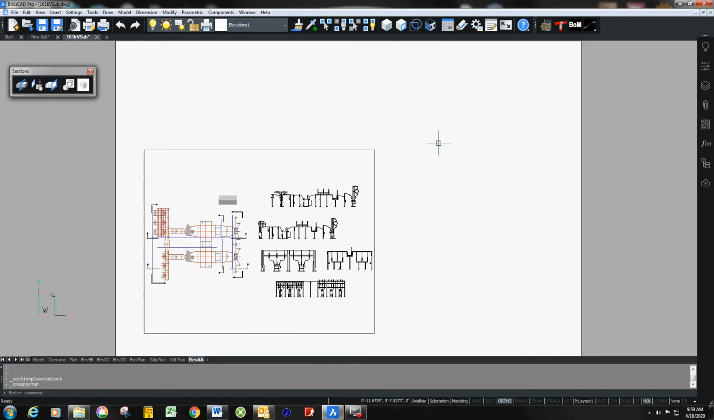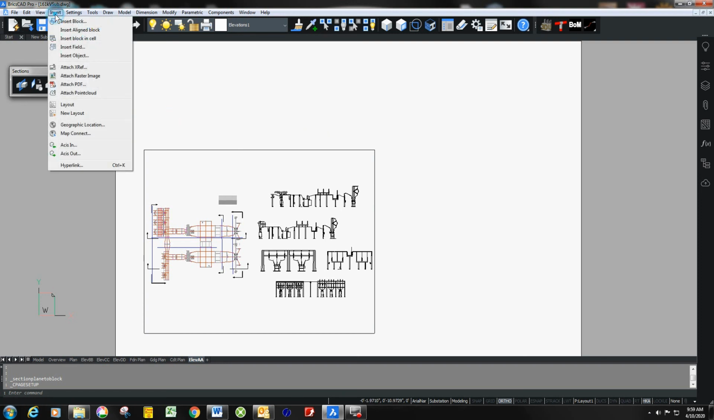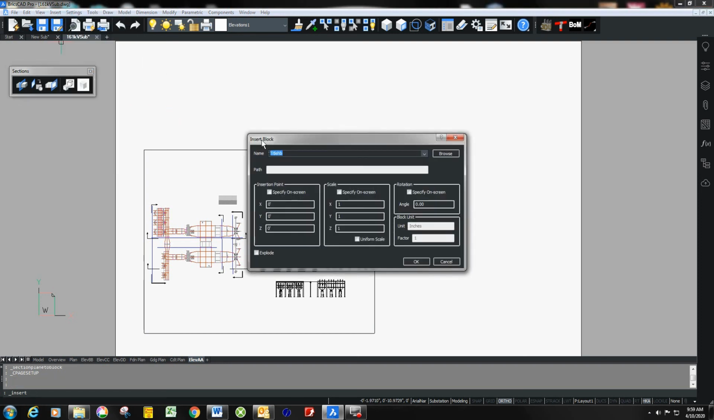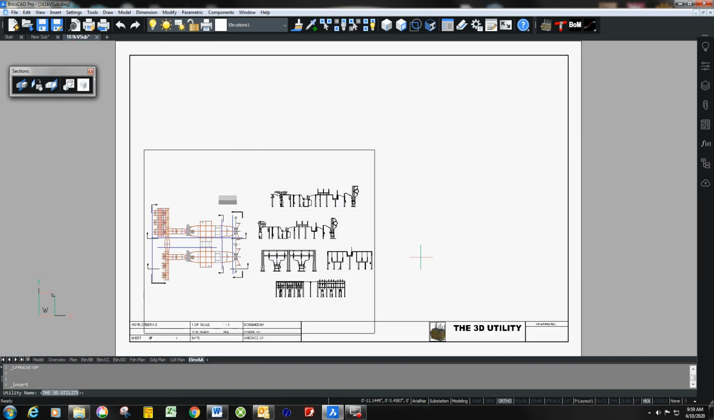So here I've got 11 by 17. Here's the default viewport it's created. First thing I'm going to do to this is insert a title block, and it just happens to be sitting there waiting to insert the title. It's a horizontal B-size title block, and I insert it, and it automatically goes to 0,0, and it's scaled.